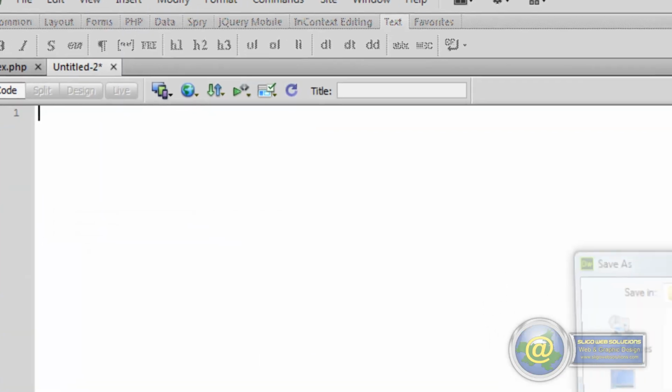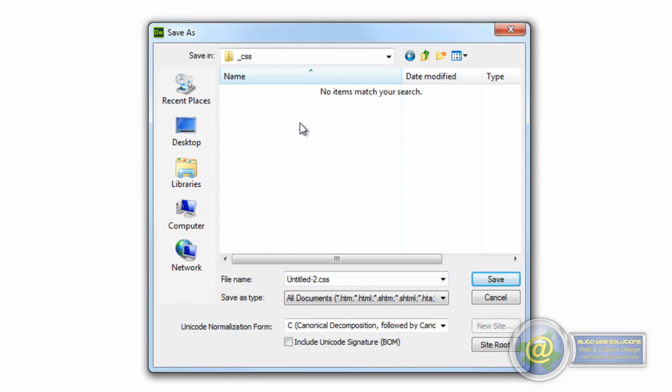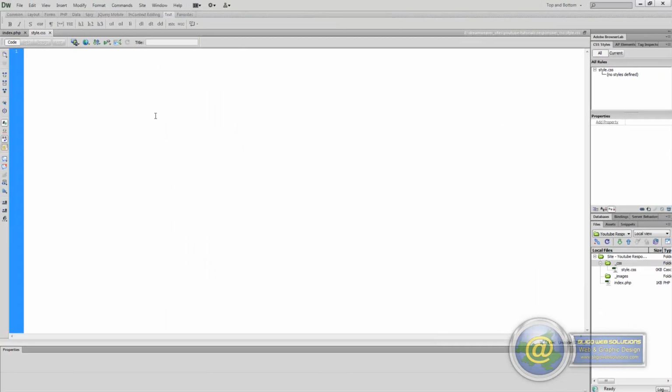So File, Save As, and again I want this to be in our CSS folder. As you can see, because we've created it as a CSS document, it already gives it the extension of CSS. So all we have to do is actually name it. Now I generally tend to name all mine the same, so it's style.css. So we save that, and that's our file structure pretty much set in place.